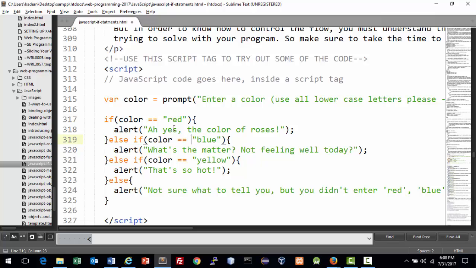So in this case, we're prompting the user to enter a color. So they enter a color, and then we go to our if statement. So we've got if, and then our Boolean expression. If the color equals red, then we're going to alert, yes, the color of roses. Okay, now that's one Boolean expression, but let's use another Boolean expression. So look at this line right here.